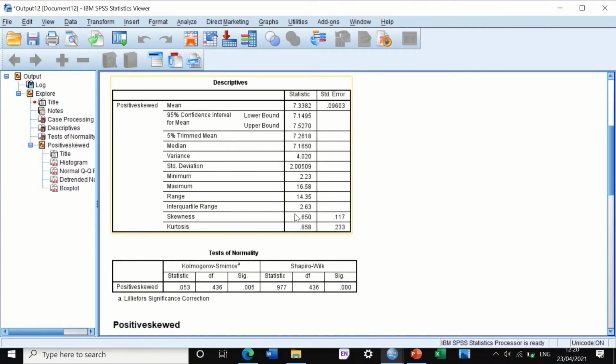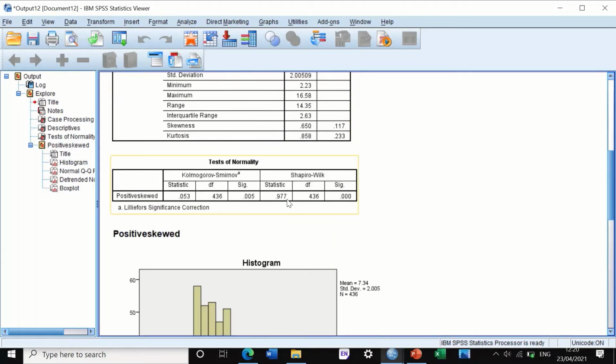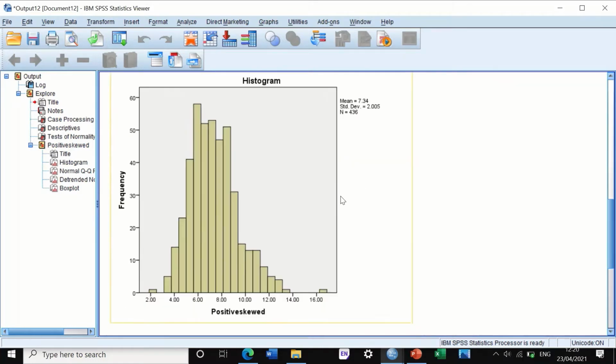And in this table, the data show that they are positively skewed, 0.65, and the standard error is 0.1. And here also SPSS has calculated the test using the Kolmogorov-Smirnov and Shapiro-Wilk tests for normality of the distribution of the data. And as shown here, the data are not normally distributed. The histogram also confirmed that these data are slightly skewed to the right, so it's positively skewed.